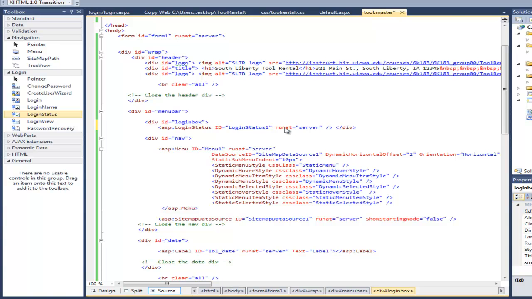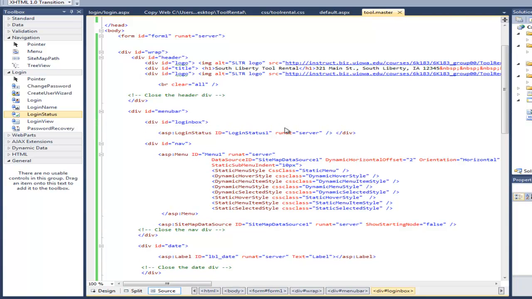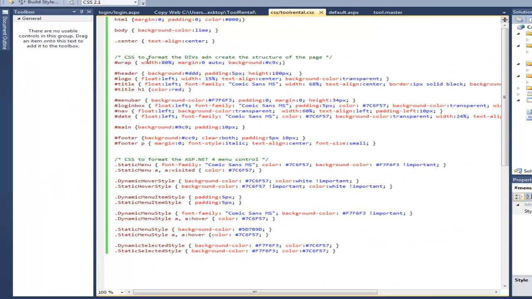Okay. And login status is going to get all of its formatting from the login box div. So it will be here. So it'll be Comic Sans, 5 pixels, there's the color, the background color, etc. So as an ASP control, it doesn't have specific formatting commands like the menu control does here. It's just inheriting everything from the login box div.